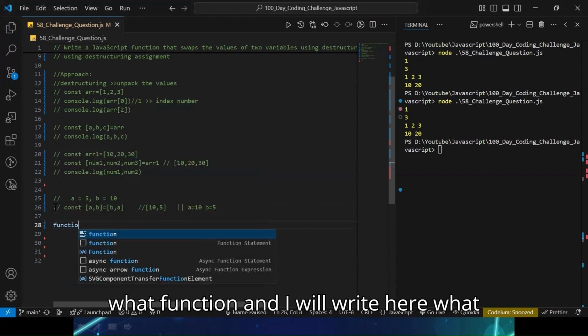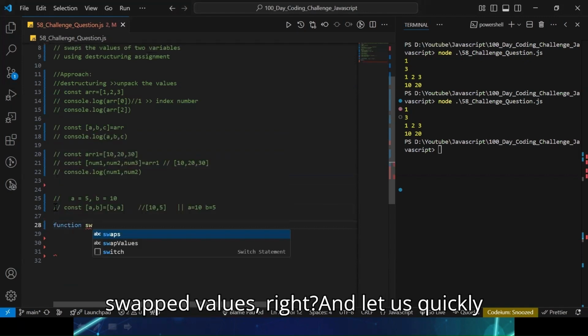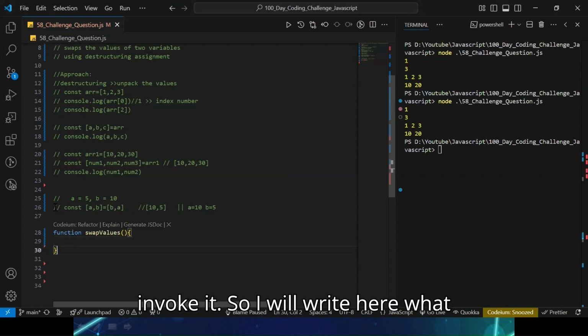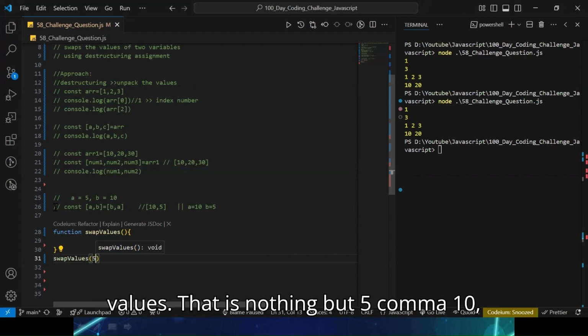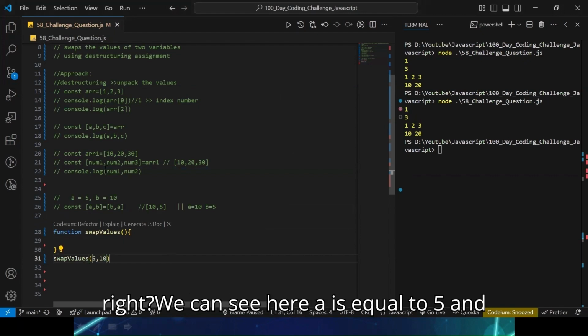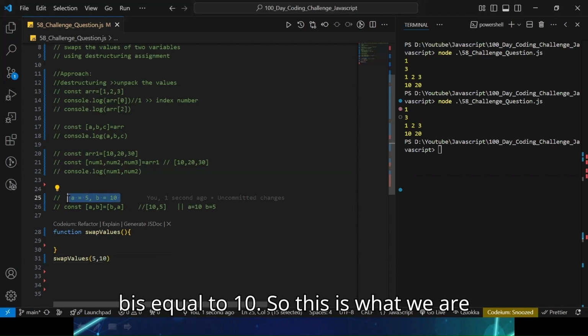So I will write function swapValues, and let us quickly invoke it. I will write swapValues, and we will pass our input values, that is nothing but 5 comma 10, right? We can see here a is equal to 5 and b is equal to 10. So this is what we are going to pass.